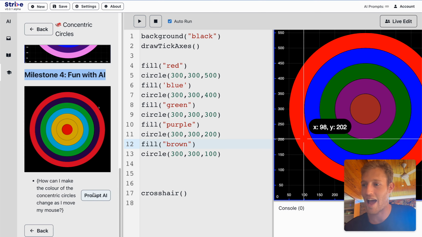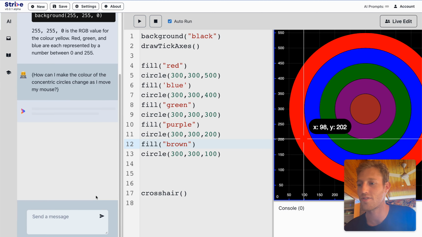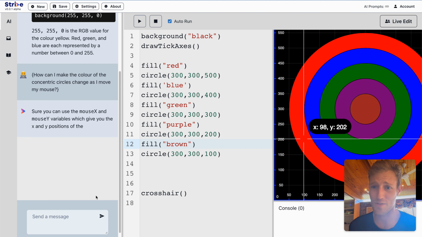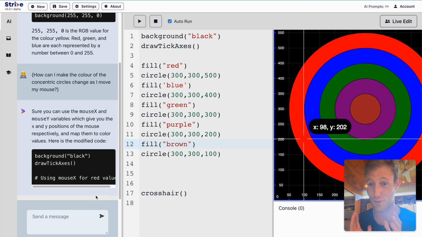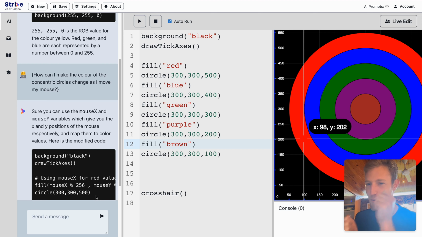So I can click on this and it'll give that prompt to the AI. These are suggested prompts. You can write your own though. You can ask, how can I make the circles explode? You can give it a shot. I don't know if it's going to work, and it might give you some really complex code. When you do give prompts, give it prompts that are going to give you code that you might be able to understand.